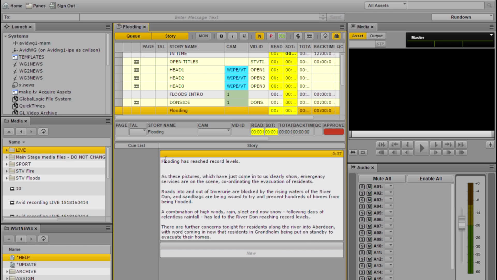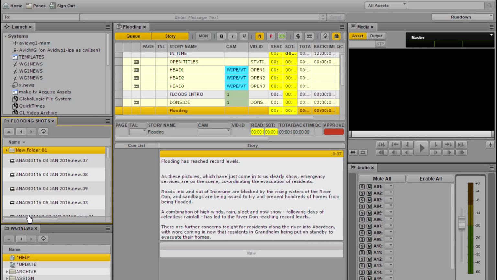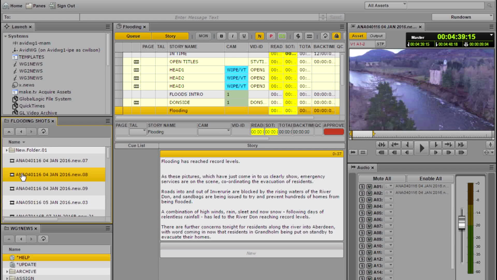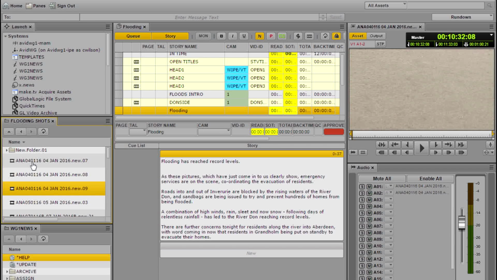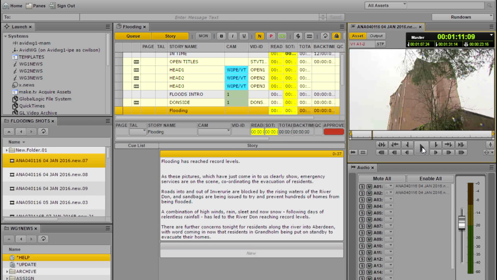Here on the left hand side, I'm now going to go into my Interplay database and I'm going to find some video to use. In order to view any of the rushes here, all I have to do is double click and that will launch it into the media player, and then I can play the clip back. Now I'm ready to do some editing.